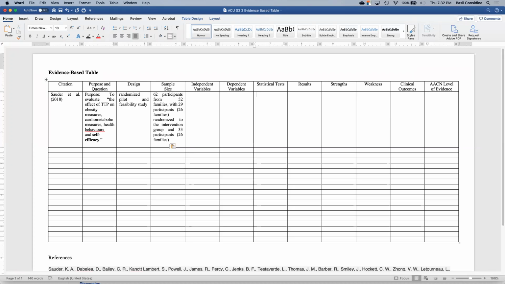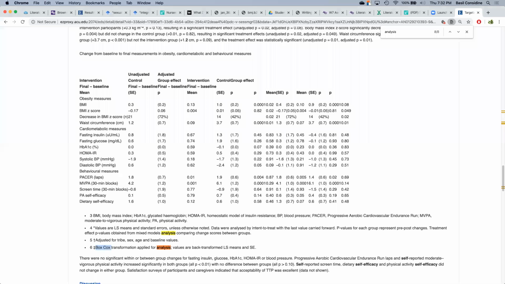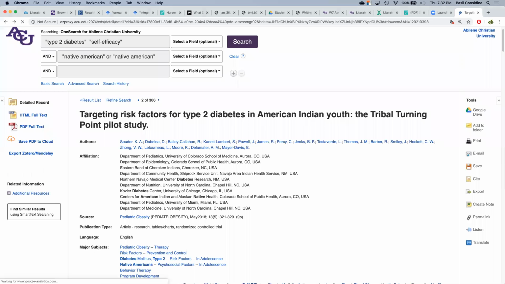Okay, looks like I covered those. All right, so let's look at what we would get if we went and looked at another one here. So let's see. We're going to back up.